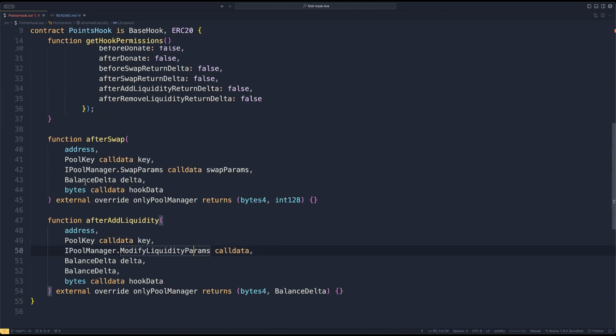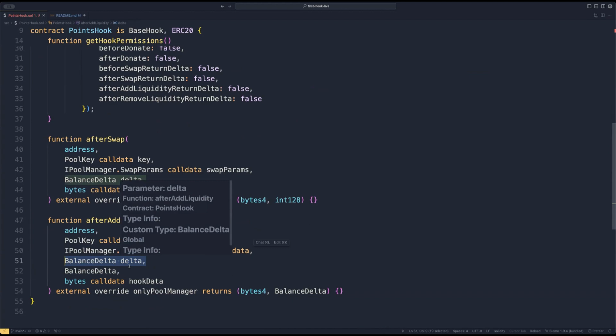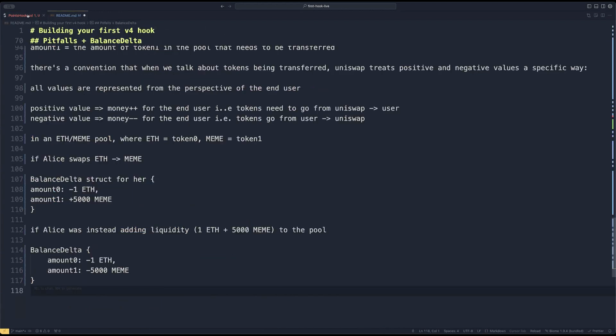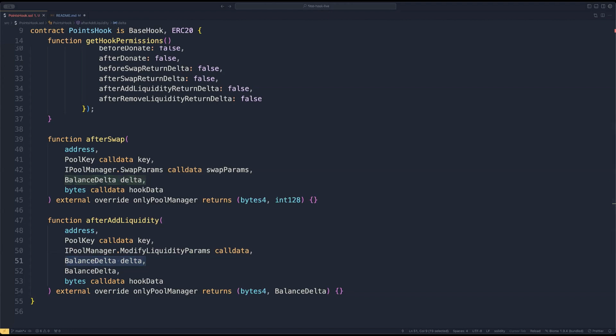And it is through this balance delta that we will find out how much ETH was actually spent in the swap, or how much ETH was actually added as liquidity. All we need to do is look at the amount0 of the balance delta and we'll know how much ETH was being spent.